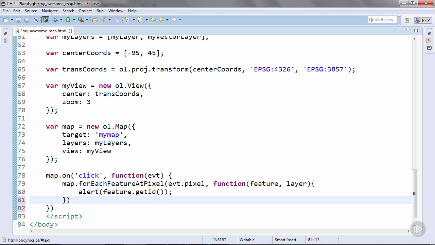So what we're doing here is calling the forEachFeatureAtPixel method of the map. Now this method takes a pixel, in this case the pixel that we clicked on, and for each feature that it finds that intersects that pixel, it calls the callback function, which is the second argument. Here we're using another anonymous function, and it passes it the feature and the layer to which that feature belongs. In the inner anonymous function, we're simply popping up an alert which displays the ID of the feature, which we access through the feature.getId method.